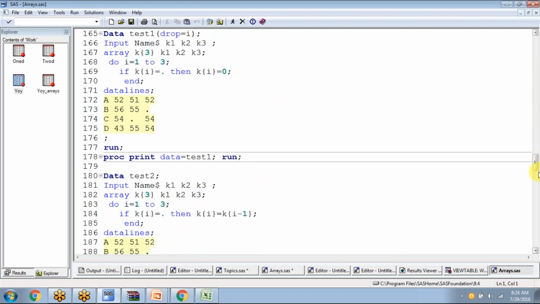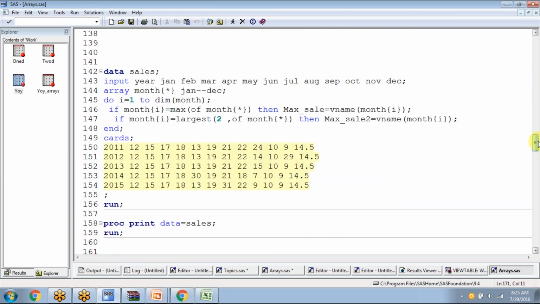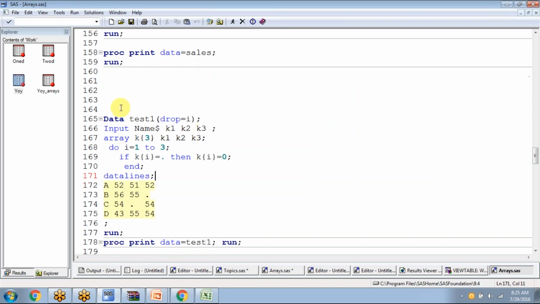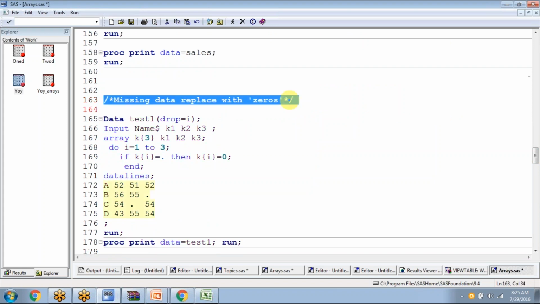See this example. First, let's say you wanted to replace missing values. If the data is missing, replace with zeros. So if you have any missing data, replace with zeros. See here, I have missing data, here I have missing data. I wanted to replace with 0.